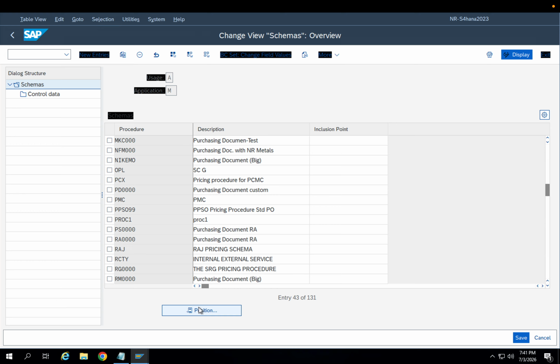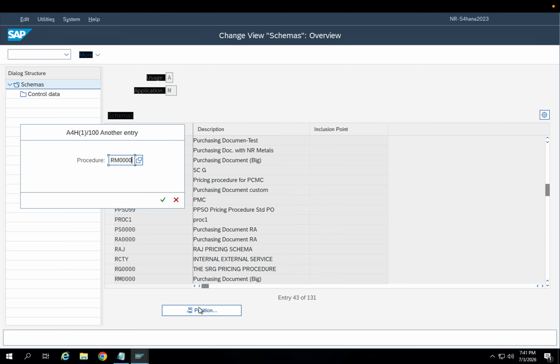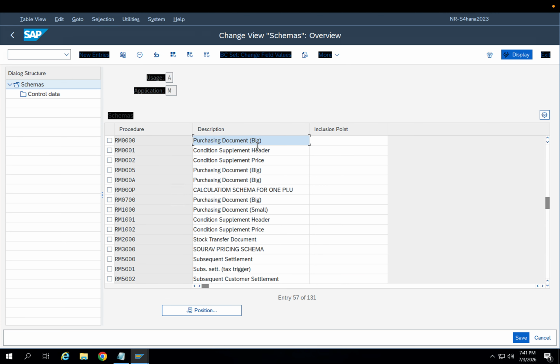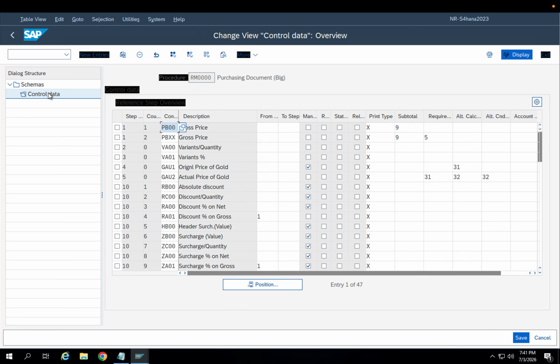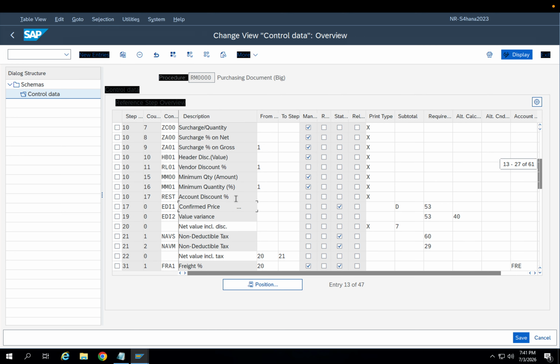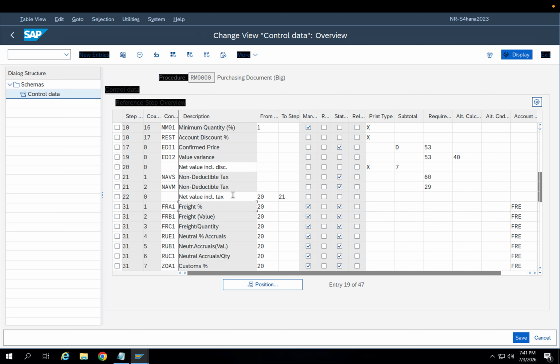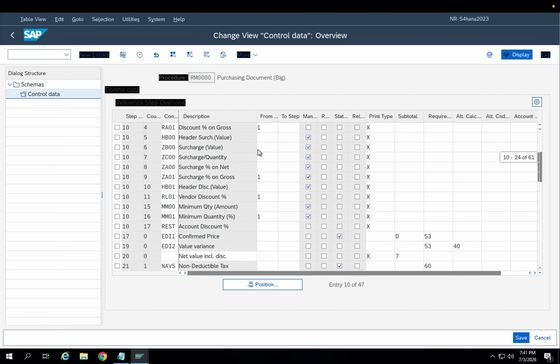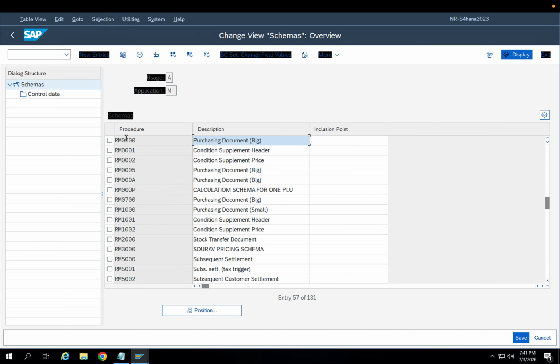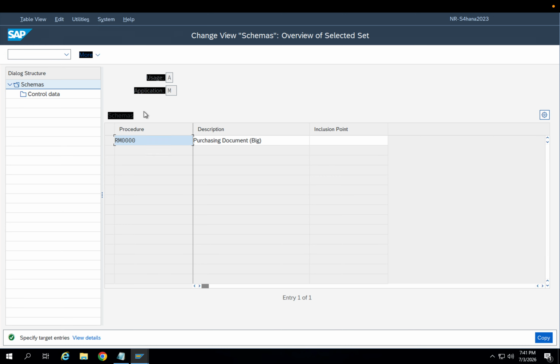Now as standard we have RM0000. SAP already provided some standard RM0000, which is a pricing procedure. You can select this one and click on control data. You can see multiple condition types there: gross price, variance, original price, all these things. Suppose you don't need all these, I need only some defined ones. So what you can do is copy this one.